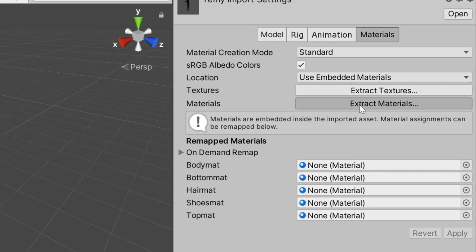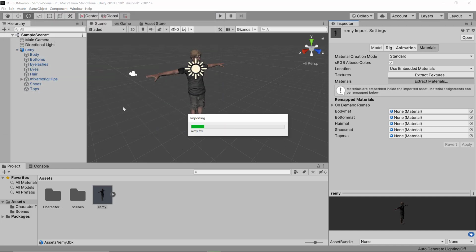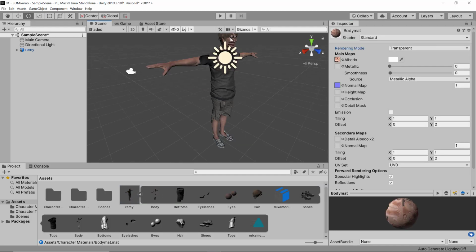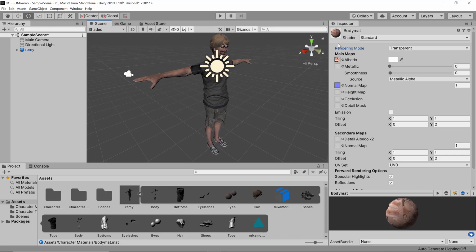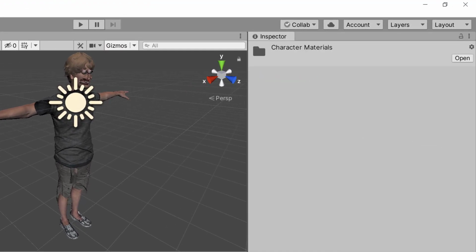So now let's go again to the character and click on extract materials. Now I'm going to create a new folder, character materials, and that's the folder that I'm going to select. This will then take a little while again. After that, our character still looks the same. Well, it has to do with our body mat rendering mode being transparent.